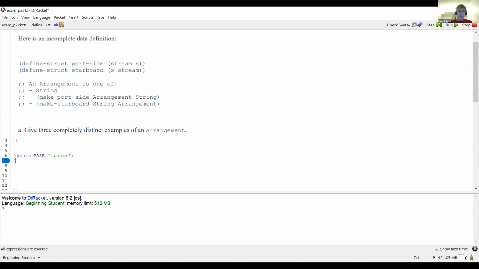Then let's make an example for port side. I'll call this PS1, and we'll do a make port side. We need an arrangement to reference, and we made one right here called base, so we can use that. Base is an arrangement, because a string can be an arrangement. Then we'll have another string, just say hello or something like that. It doesn't matter too much right now what the strings say.